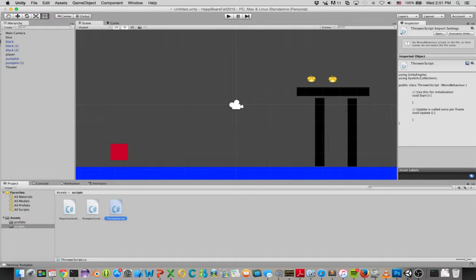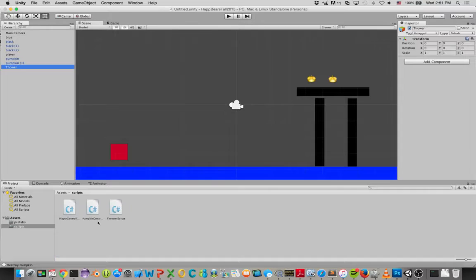Thrower script. And here we go, thrower and thrower script. And so what I want to have happen in this is this script needs to know how many pumpkins are in the scene. And then it also needs to know when any given one of those sort of disappears. So let's do that. Let's edit the script.